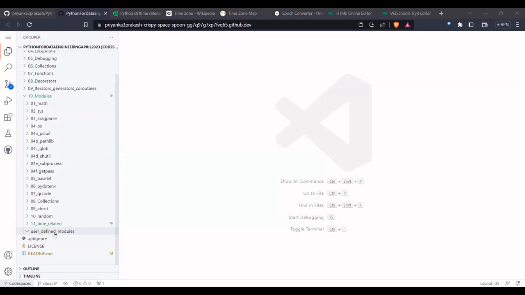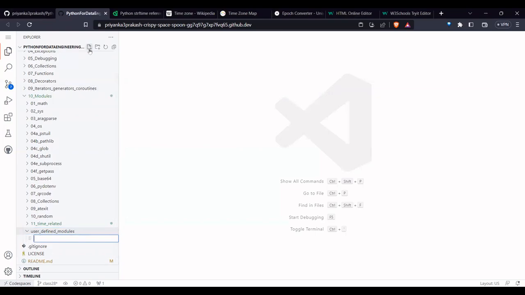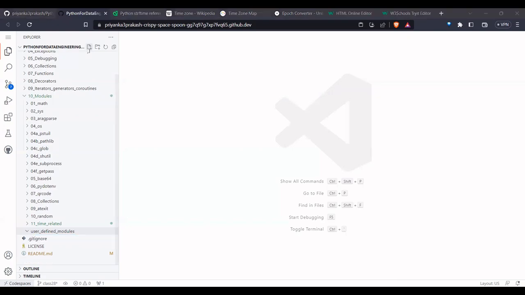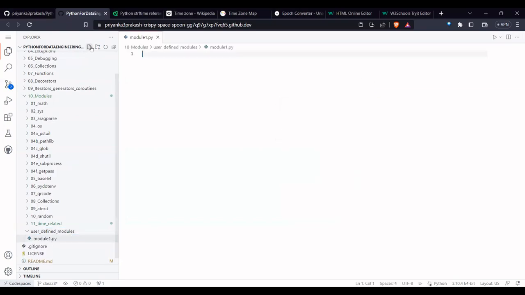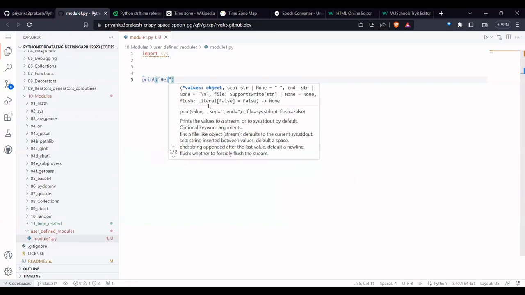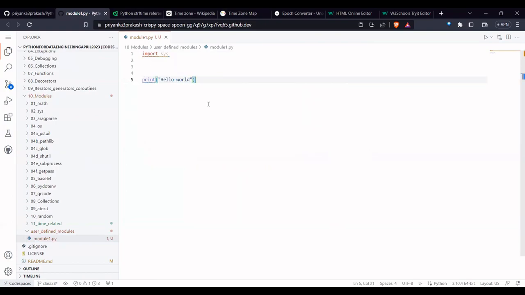There are two ways any file can be executed. I told you, if you write one module, I can write it directly, something like I wrote module one. Here I write something like an import, and print hello world. So this is a simple code I have.